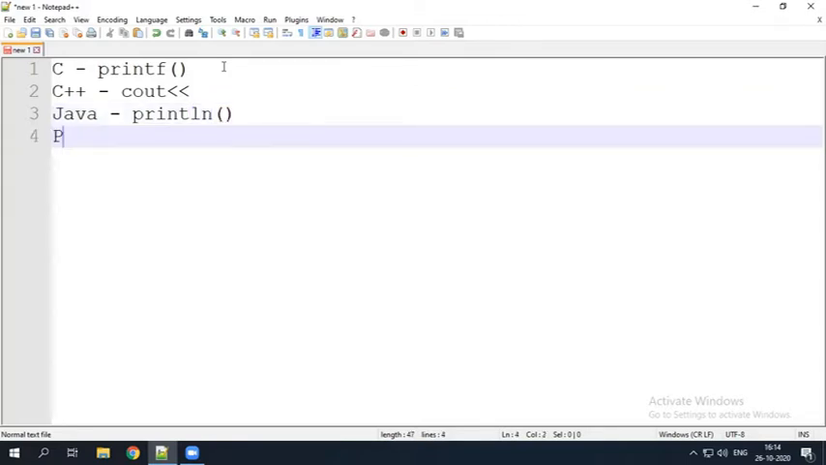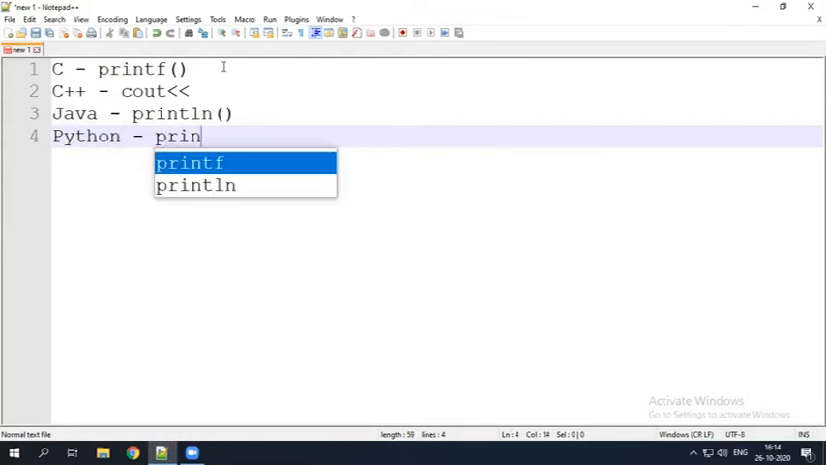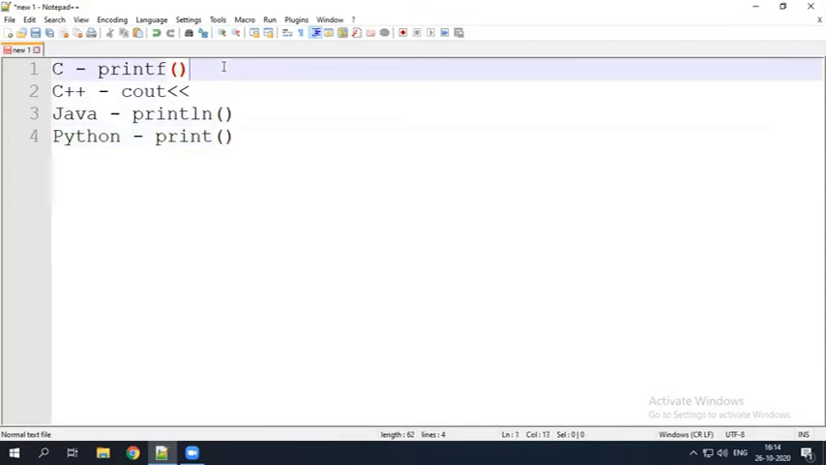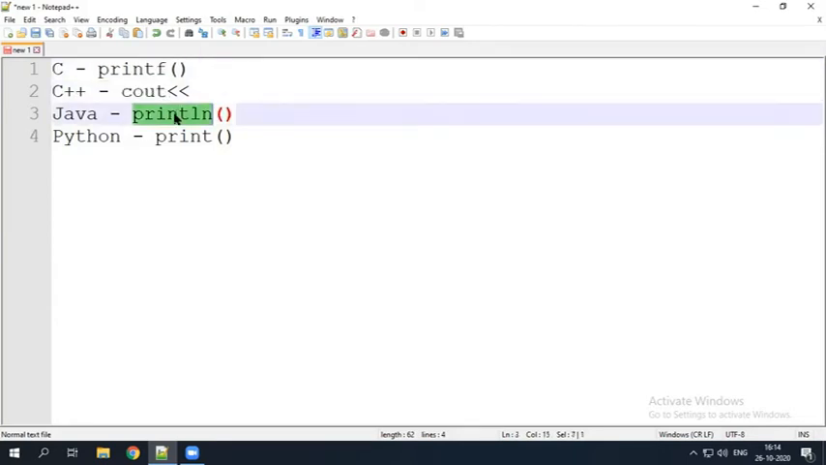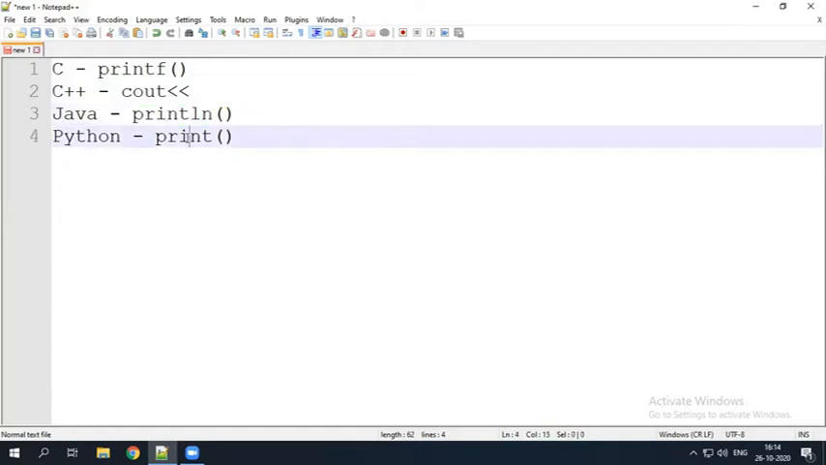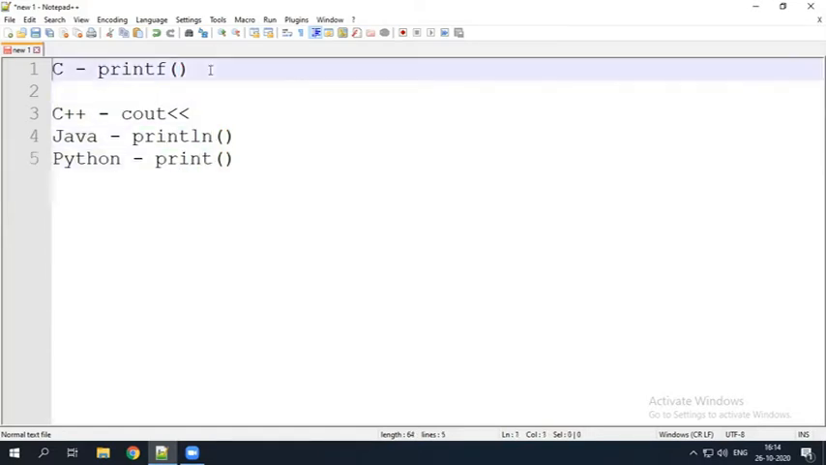If you see Python, Python also uses a method called the print method. Today I am going to show you the differences between printf from C programming language, cout from C++, println from Java, and the print method from Python. Let us see each and every construct's usage.